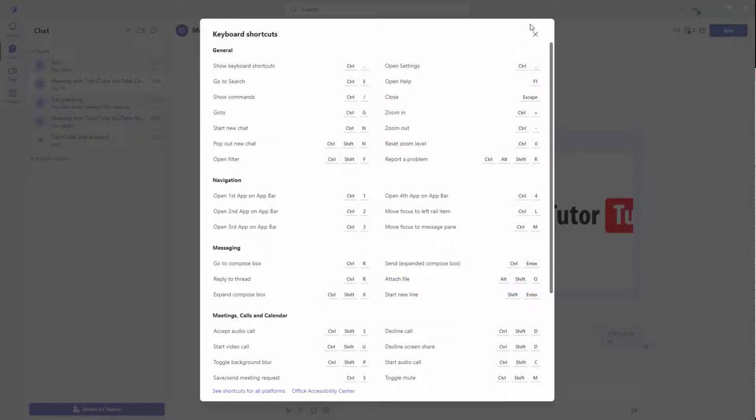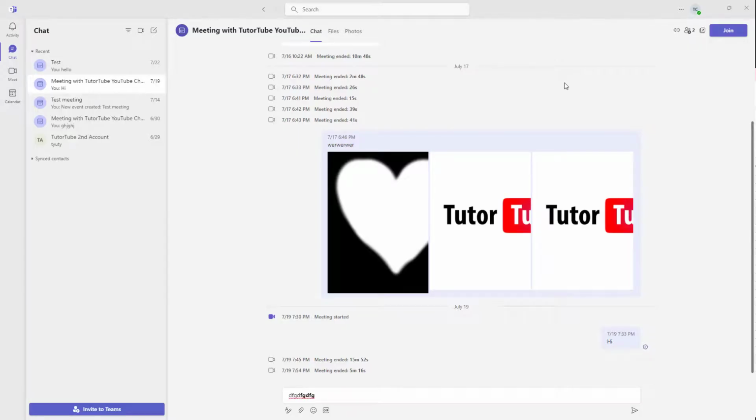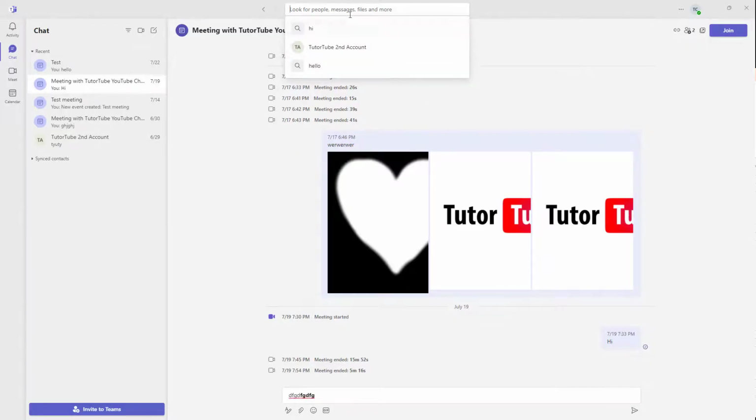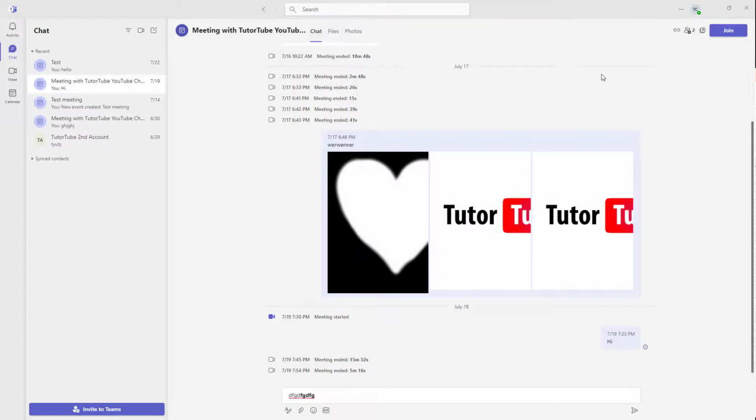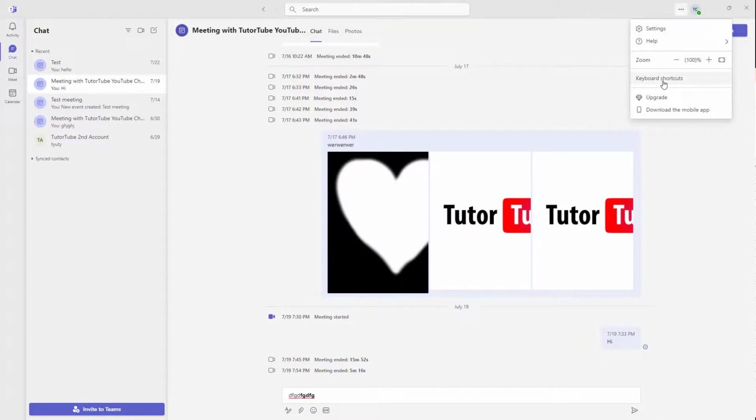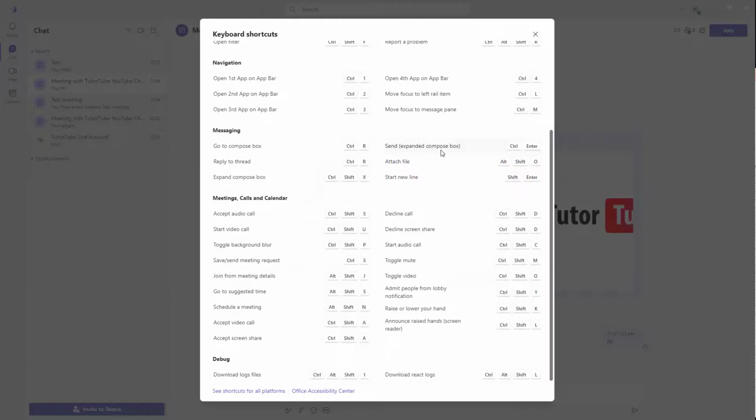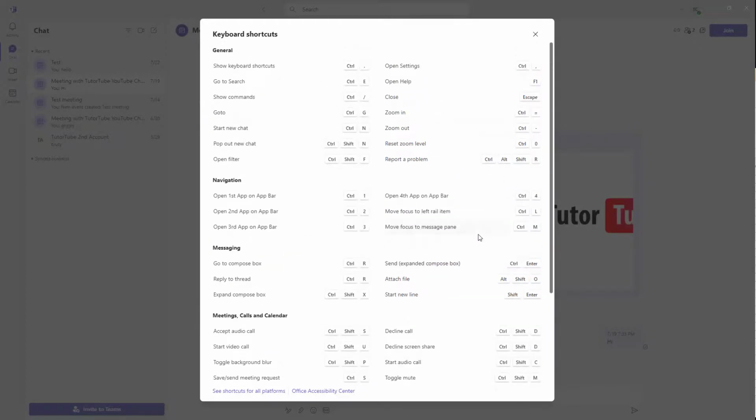So Ctrl E is go to search. If I were to press Ctrl E, then you can see that it actually goes onto the search, just like this. And by using these shortcut commands, you can increase your efficiency of working with Microsoft Teams and speed up your workflow.